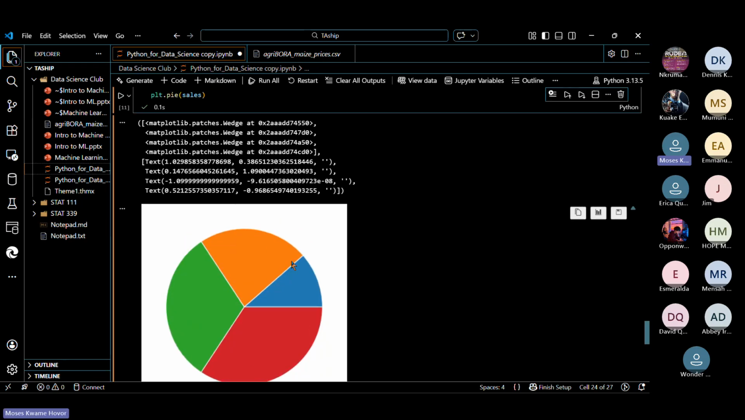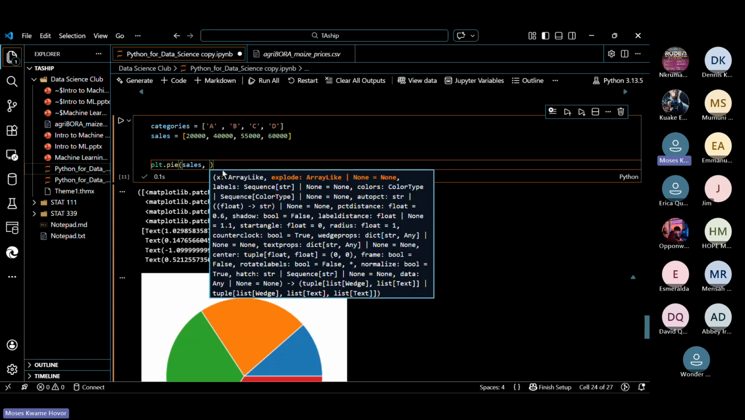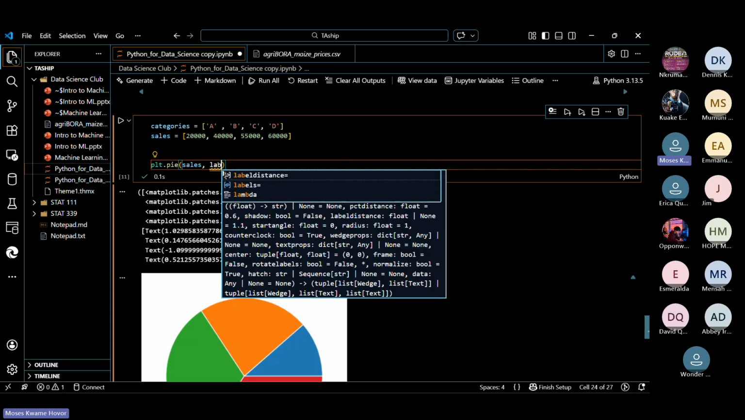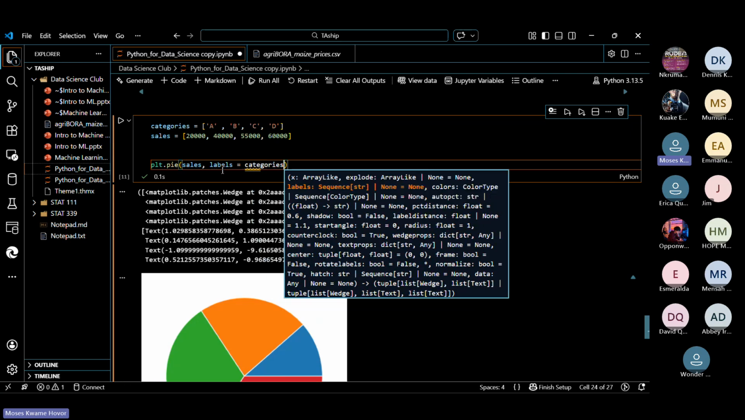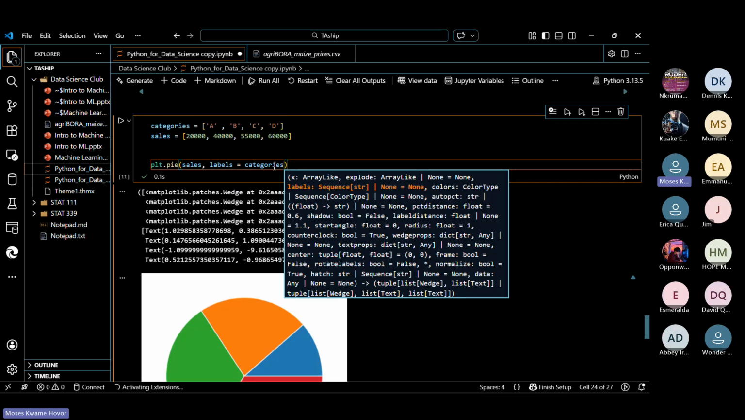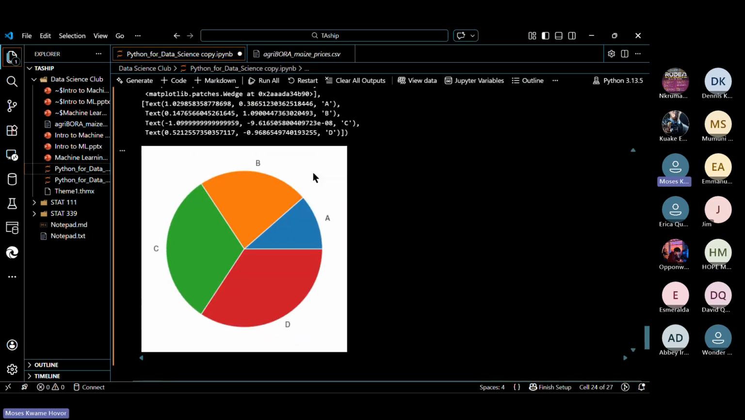So I'm coming to label them. I'm going to do labels, that's still inside the pie. So labels, I'm going to call them categories. As you can see, I've already named my categories: category A, B, C, and then D. By me writing labels equal to categories, it's going to pick A and attach it to 20,000, B to 40,000, as follows. So that we have now labeled our pie.